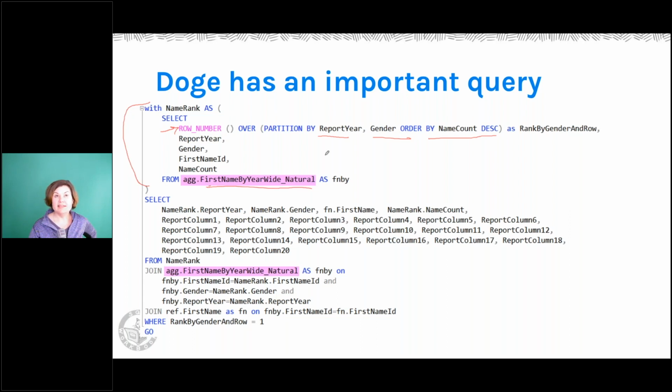So the names for a given report year and gender with the highest name counts will be ranked number 1, right? So the most popular name for that year and gender combo will be ranked number 1. And then at the bottom of our query, we are saying, okay, we want all the rows from nameRank that are the number 1 rank for that report year and gender column. And we also want to join back and get all of those garbagey report year columns from it too.